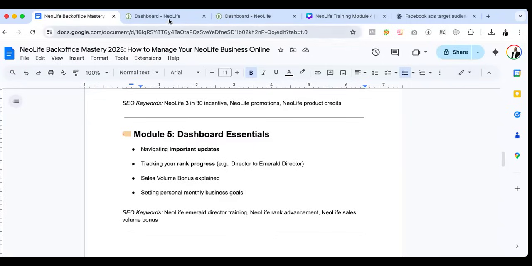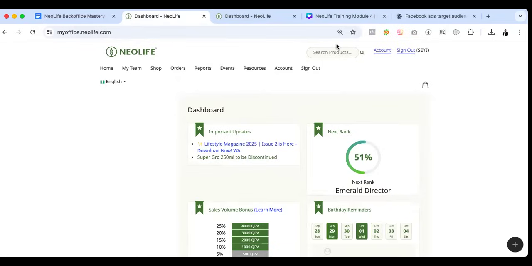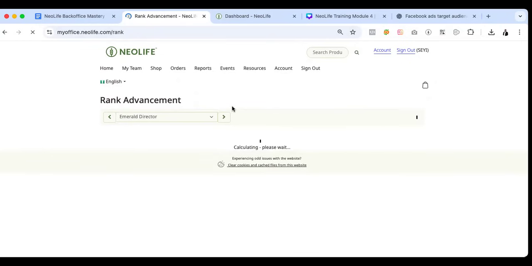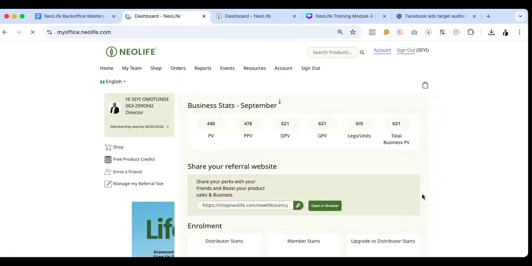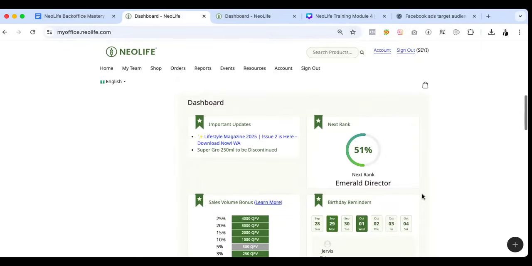Ranking progress. How will you see your ranking progress and what exactly do you need to do in order to get to a particular rank? You can see here, this is saying the next rank is, let me go back. I think I mistakenly clicked that. But this is where you can just see it at a glance. It's clickable, but I don't want to click from here. It's saying 51% to reach the Emerald Director.